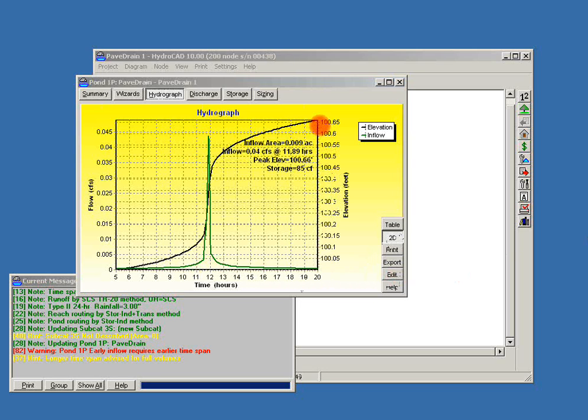Now, if this system were to overflow, then we might have a weir as an outlet device that might simulate that overflow. We might have a culvert outlet, a perforated pipe buried in the stone, whatever is appropriate in terms of an outlet device in your particular situation. But here we're just retaining the entire volume.